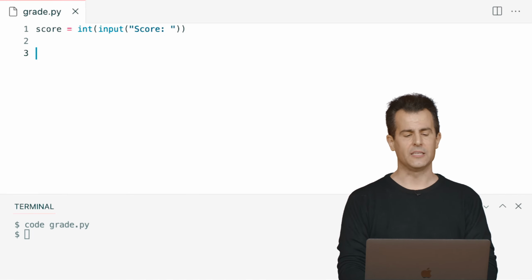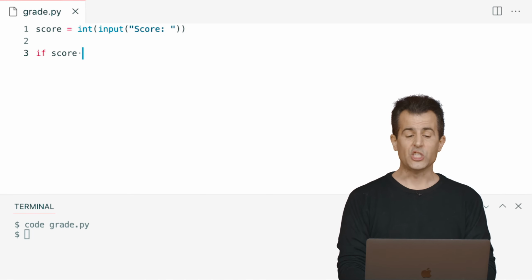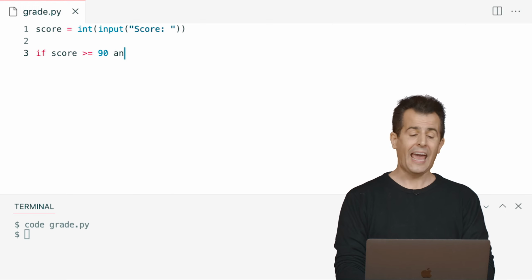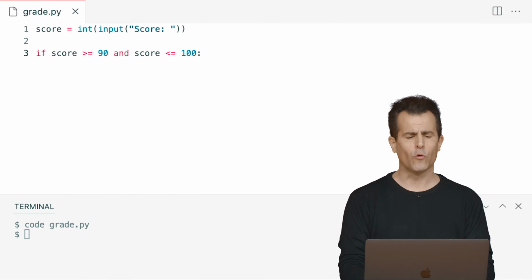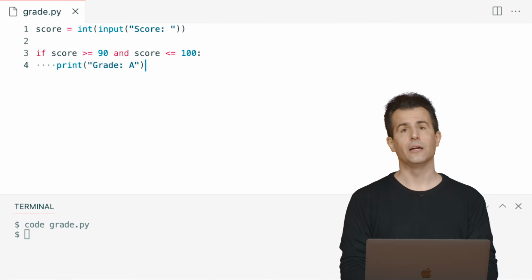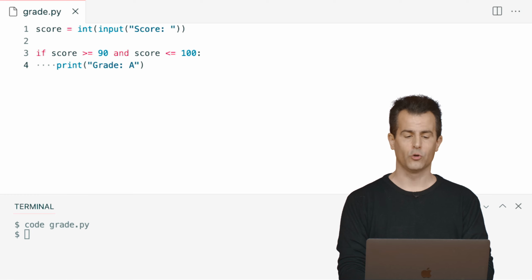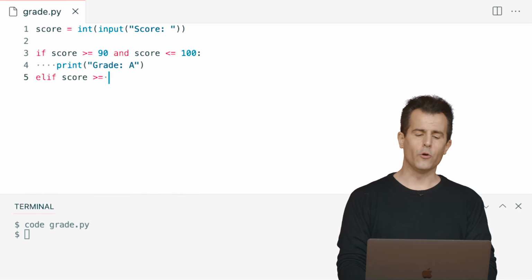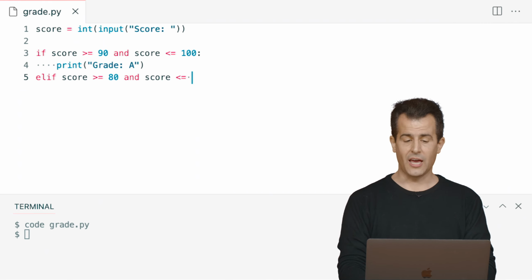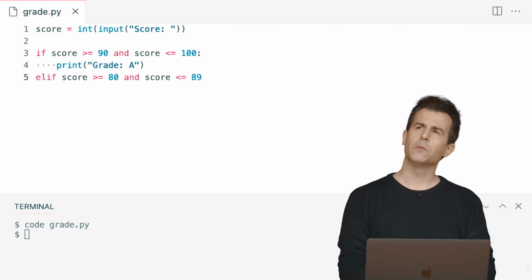So let me express it like this. If the student's score is greater than or equal to 90, and the student's score is less than or equal to 100, so it's in that range, let's go ahead and print out that their grade shall be an A, because they're in the 90s and above grade range. Elif the score is greater than or equal to 80, and the score is less than or equal to, say, 89. But here I have some options.